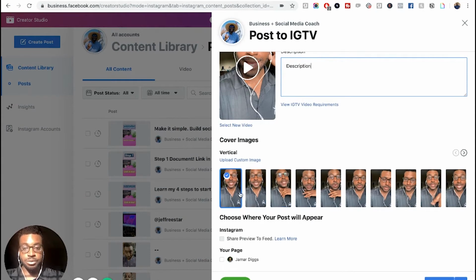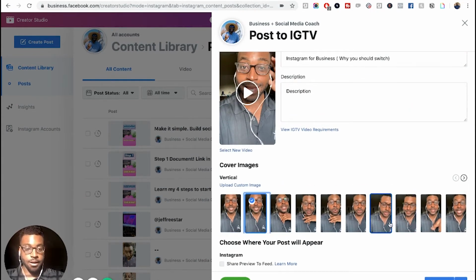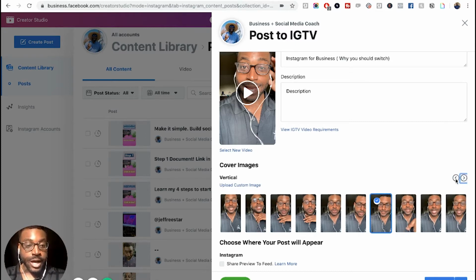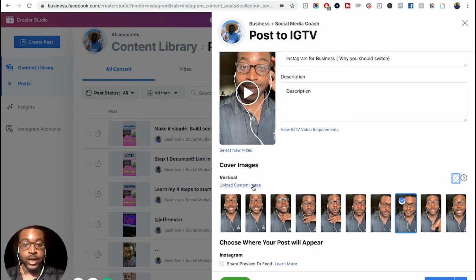So you can totally use any one of these. I am obsessed with this one. Yes, I love it. Look at my face. The lighting is hitting me right now. So anyway, you can look at that one, or you can upload a custom image that you can design yourself, maybe in Canva, anything like that.